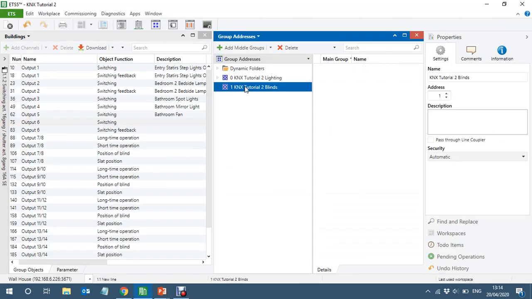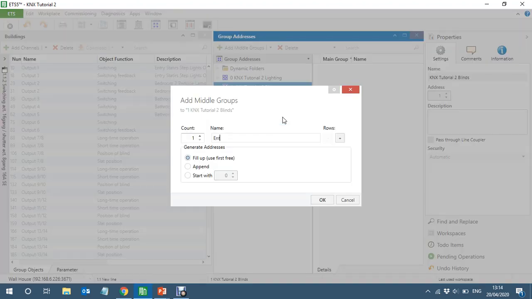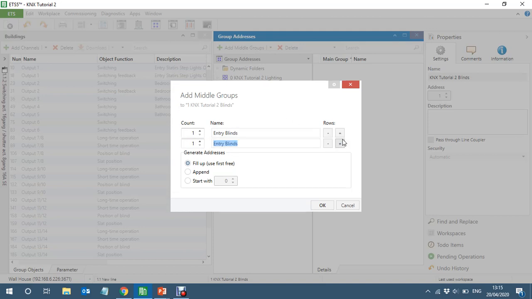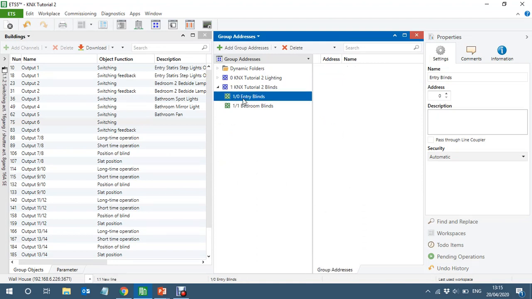And here I need to do exactly the same: entry blinds, and then bedroom blinds. And I don't have any blinds in the bathroom, so I'm not doing it in the bathroom. Okay, leave it like this, that's fine.